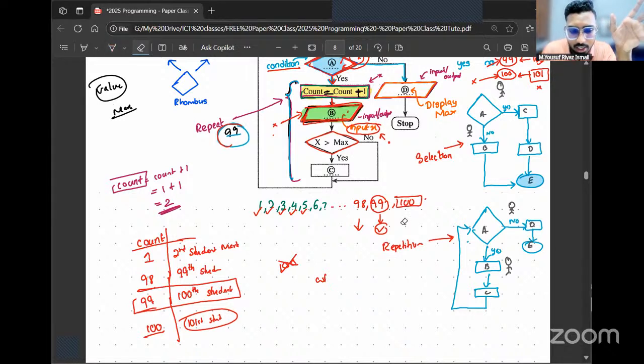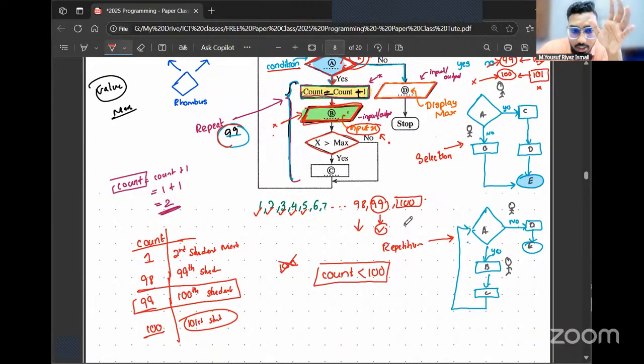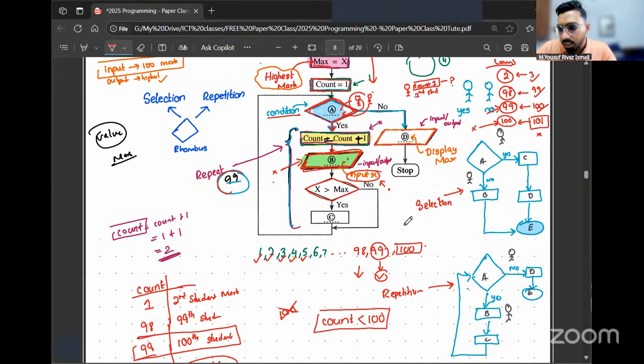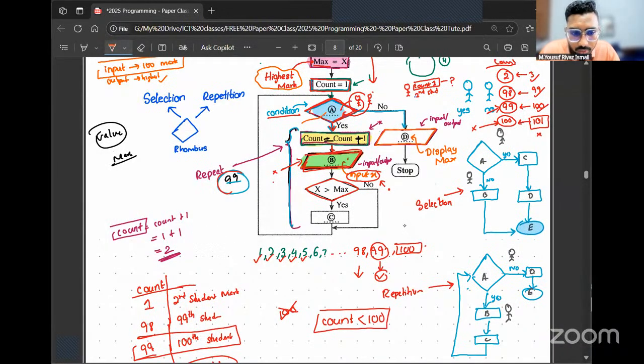The condition we can write is: the value of count less than 100. So only if the value of count is less than 100, it's going to allow the flowchart to follow the repetition structure. Tell me, are you clear now how I figured out what the condition has to be? Why I wrote count less than 100? So that when count is 1, 2, 3, 4, 5, 6, 7, up to 98, 99, it will allow. But when count becomes 100, it will not allow. Make sense? Understood now?